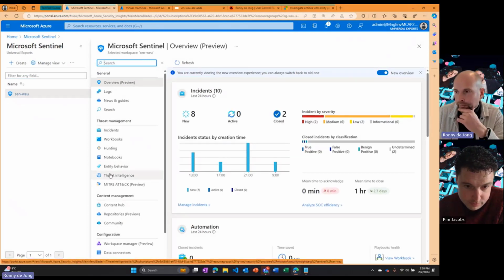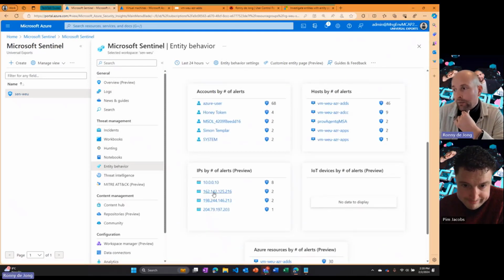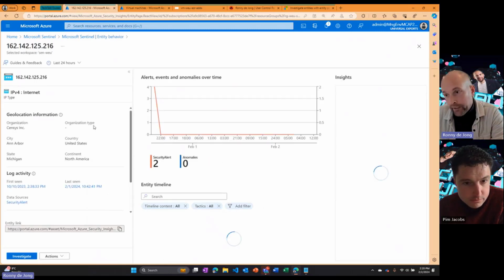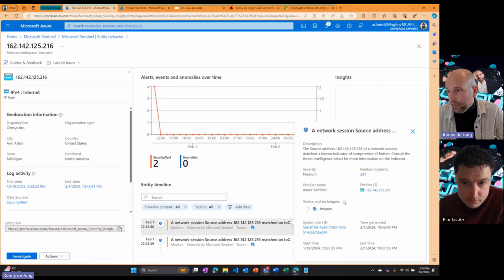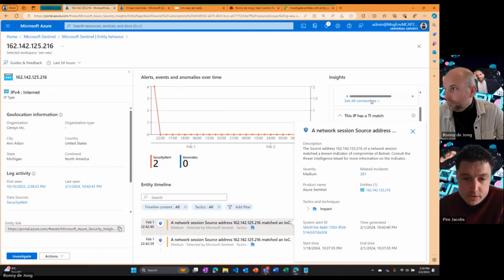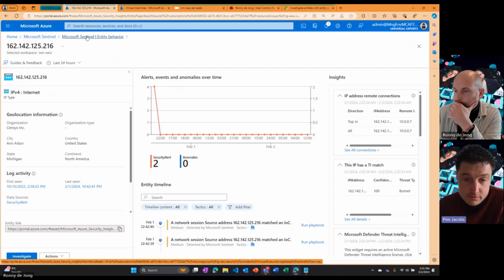Going back to entity behavior. You will here see some IP addresses. And if I'm zooming in, you will also get detailed information about the geolocation, which is also provided by these third-party integrations. And this is based on threat intel, but this integration gives me more details about the IP addresses known as an entity. So which are used in your environment, right?